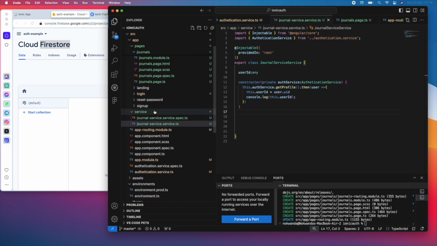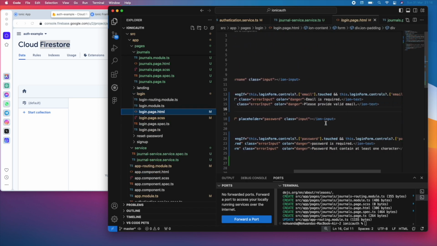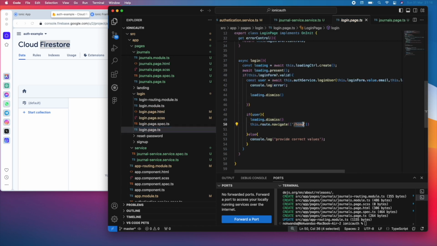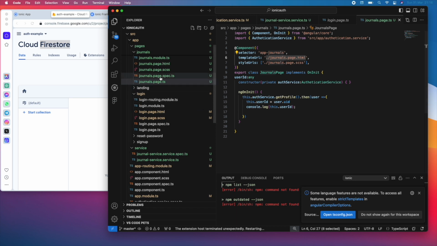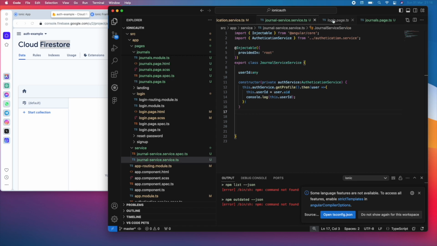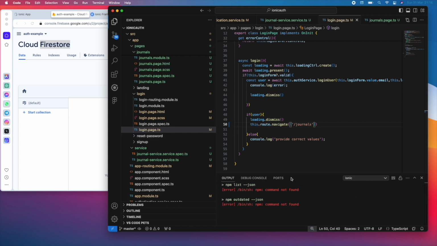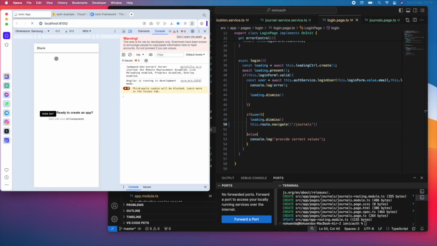Now our app navigates from login to a home page. Now we need to modify that. Where do we navigate? Yeah, so we need to navigate it to the journal component. So journals. Let's run it. Log in.